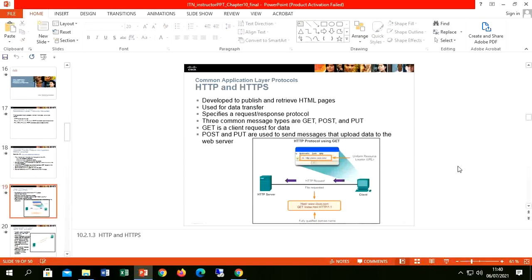HTTP and HTTPS were developed to publish and retrieve HTML pages. That's why we use HTTP and HTTPS. They are used for data transfers, from the source to the destination, because there is communication between the server and the client. They specify the request and response protocols. So three common message types are used. One, GET. Are you getting that? So you send HTTP to get a web page. Two, POST. Are you getting that? So it will be posted. And PUT. Those are three words that will be used.